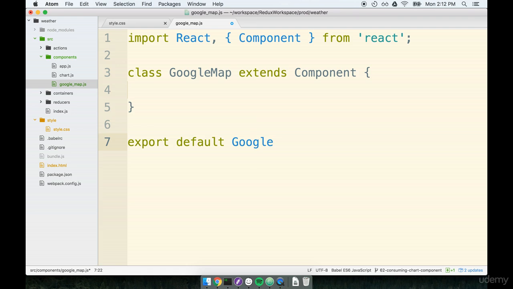And then export it at the bottom. Okay, looks good. Now I want to tell you a little bit about Google Maps.